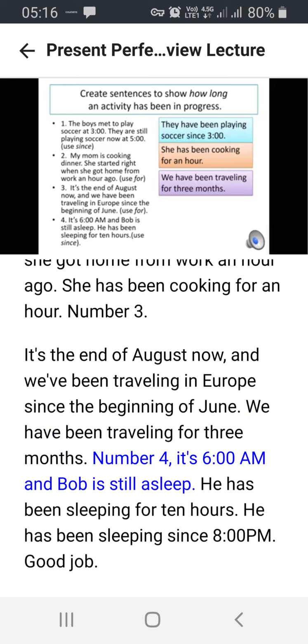Number 4. It's 6 a.m. and Bob is still asleep. He has been sleeping for 10 hours. He has been sleeping since 8 o'clock p.m. Good job!